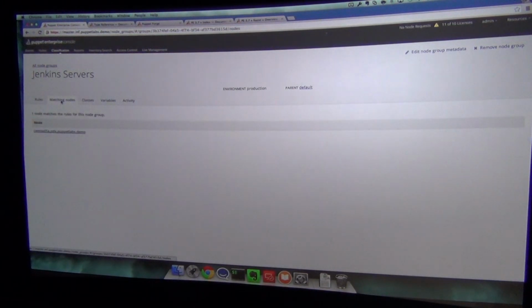And then if I go to this matching nodes tab right here, I can see which of my nodes actually satisfied all 3 of those rules. So this way, you don't have to worry about user error in terms of someone adding a node into a group that didn't belong there. You're programmatically deciding which nodes should belong to which groups using the new node classifier definitions.